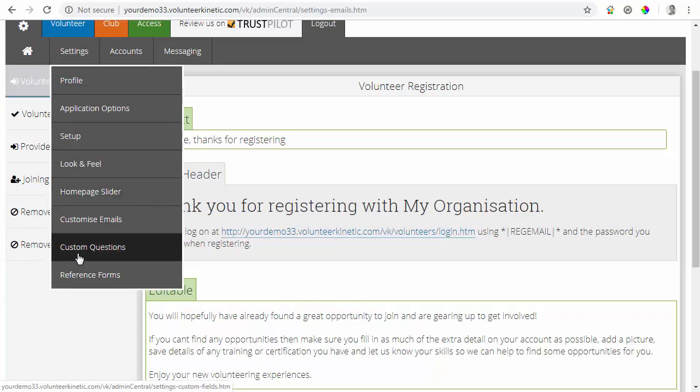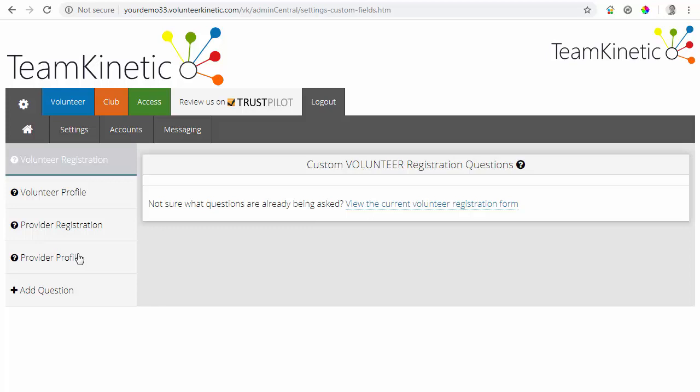Next one down, a really important one, is custom questions. In custom questions, this is about the registration questions and the information that's captured on the volunteers and the providers. So under volunteer registration, at the moment, it's just going to ask the standard questions, like email address, first name, last name, date of birth, address or location, that kind of information. But you can add additional questions if you want. If you wanted to ask additional questions during that onboarding process, then they will appear at the end, as a separate page, the last stage of the registration, and it will ask those additional questions.